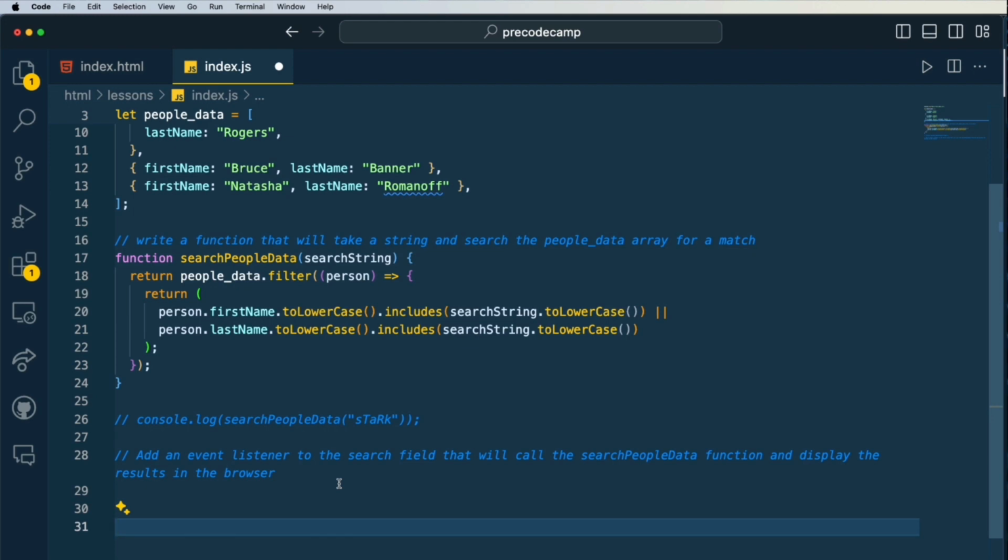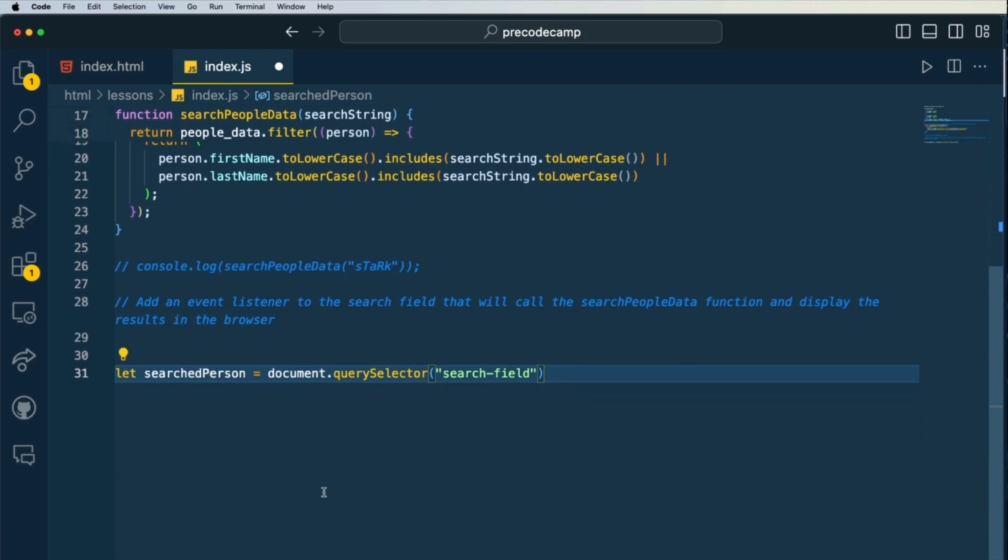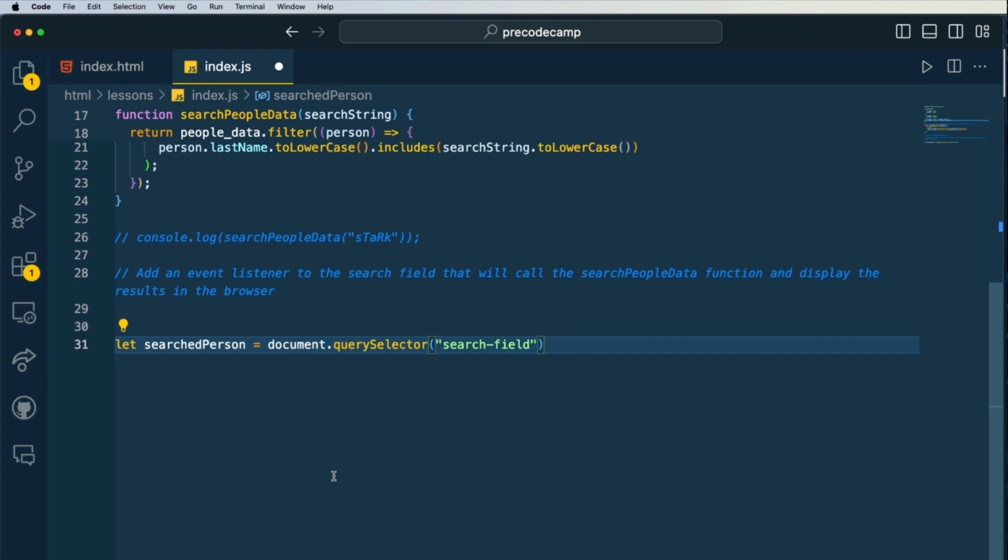All right, so I'm going to do something like this. I'll say let searched person, and I'm going to set that equal to the document dot query selector, and then inside of the parentheses I need to paste what I copied on my clipboard. And because it is an ID, I'm going to go ahead and scroll up just a little bit here. Because it's an ID, it gets a hashtag. If it was a class, it would get a dot.